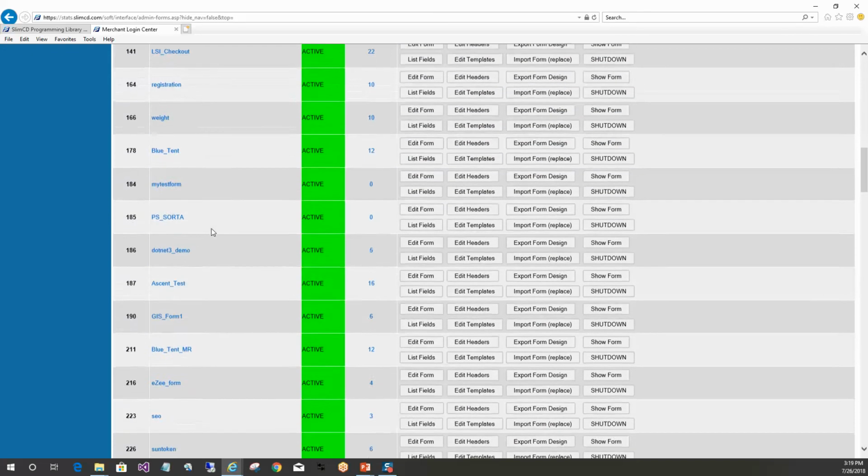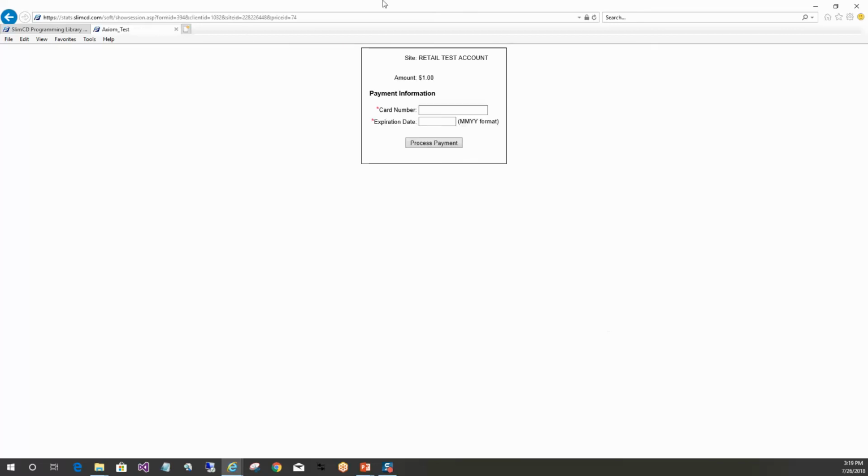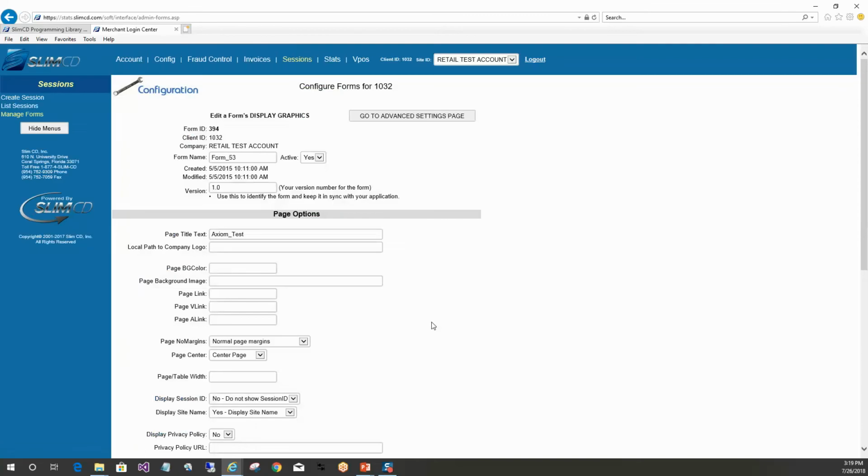As you can see, there are all kinds of forms here. So I'm going to pick one of these forms. I don't know what it looks like, so I can show the form to see it. Oh, it's a pretty simple form. Looks like one of the ones I used in my example. I'll come back and let's edit the form itself.